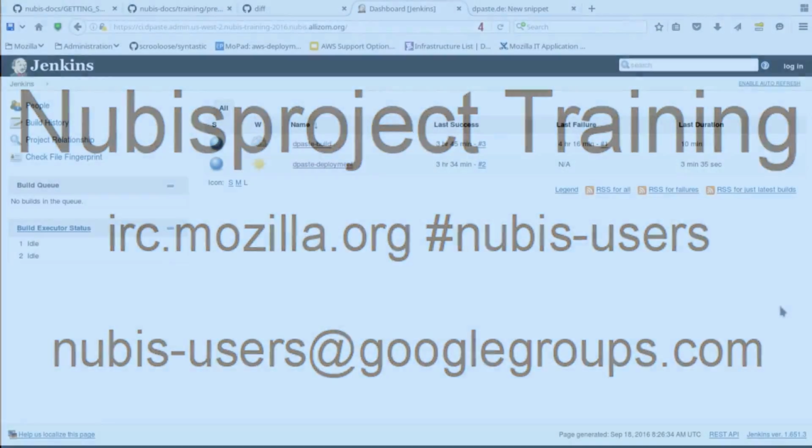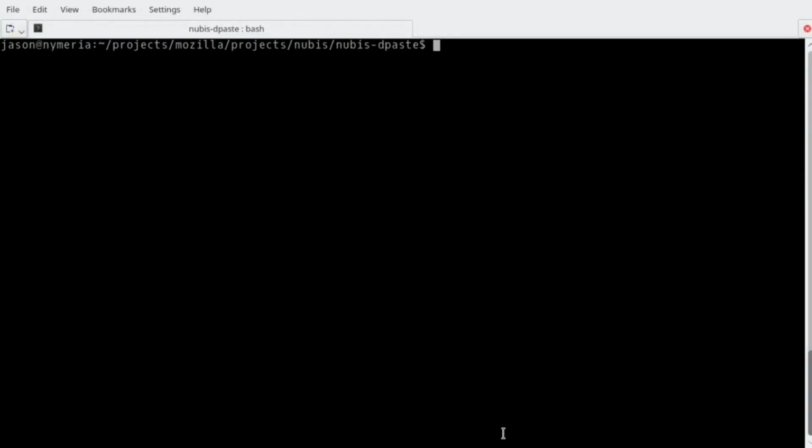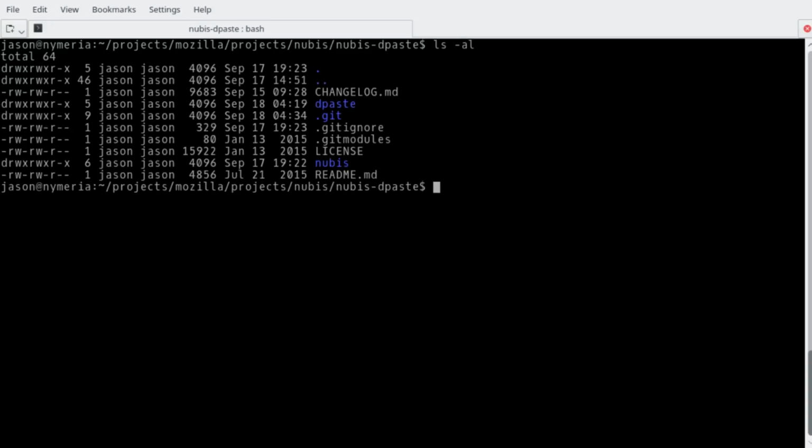In this video, we're going to see an example of how to use the continuous integration system deployed into our Nubis account to update some application code in production. We're going to start here in the terminal, and this is our normal sort of deployment repository. You can see in Git that we have a Nubis folder which has all of the deployment information, and a dpaste folder, which is a Git submodule containing our code.